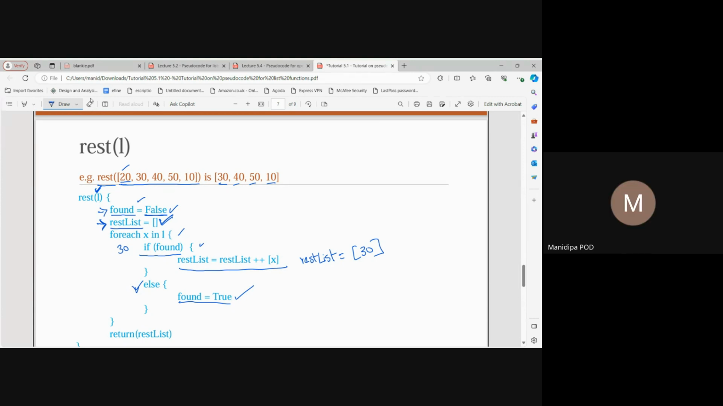Again the third iteration. So now instead of 30, I have 40 here. Correct? Will I enter the if block? Yes, because I haven't updated found after I set it to true. Found is getting updated nowhere. This is the only time I'm updating found here. So after this iteration, rest list now looks like 30, 40 because 40 also gets appended.